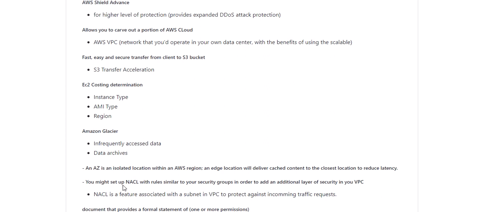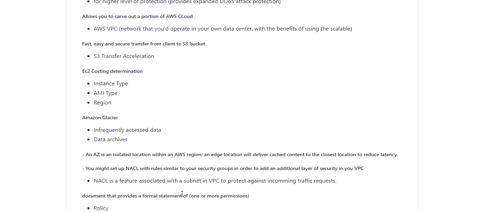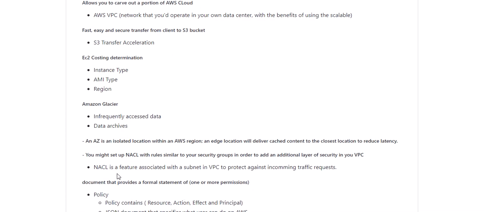You might set up a NACL with rules similar to your security groups in order to add an additional layer of security in your VPC. A NACL is a feature associated with a subnet in a VPC to protect against incoming traffic requests.